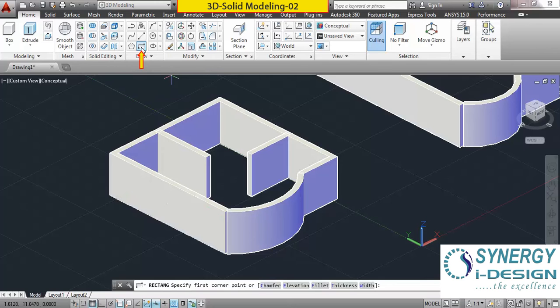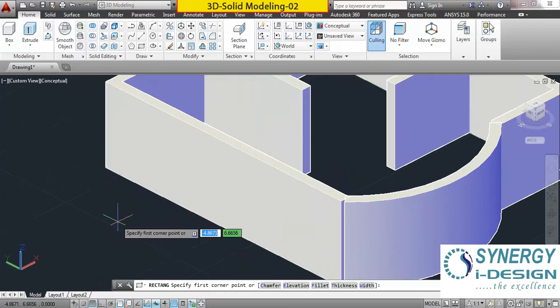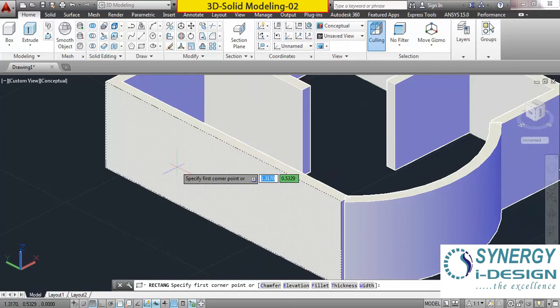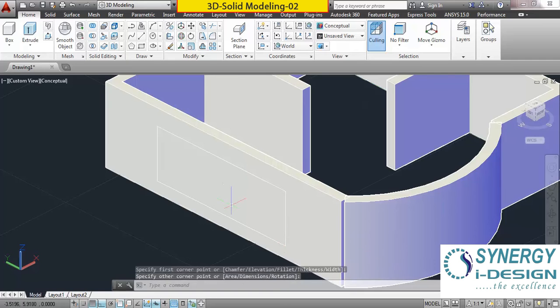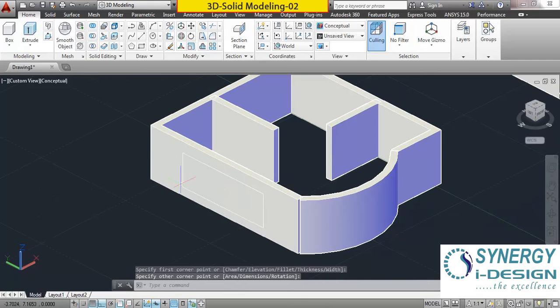Click rectangle. Now I am zooming. I am creating a rectangle over here on this particular wall. Once I put my mouse over this wall, it will automatically highlight it as a sketch plane. At that time only I can sketch on this particular wall, when this plane is highlighted. So I have created this rectangle over here.